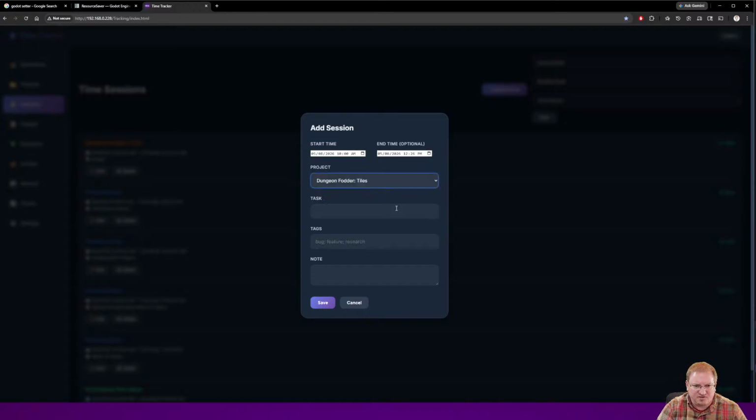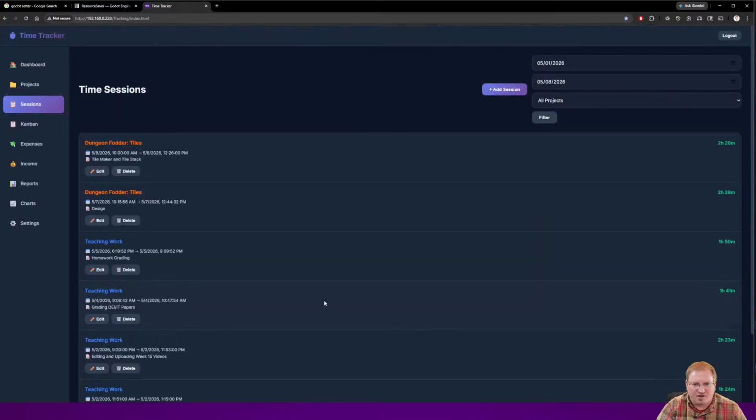That's fine. Dungeon Fire tiles, task, tile maker, and tile stack. We'll call it tile stack. Okay. Save. Okay. So there's our time. So far we have spent just shy of 5 hours. We have 5 more hours in our first milestone left.